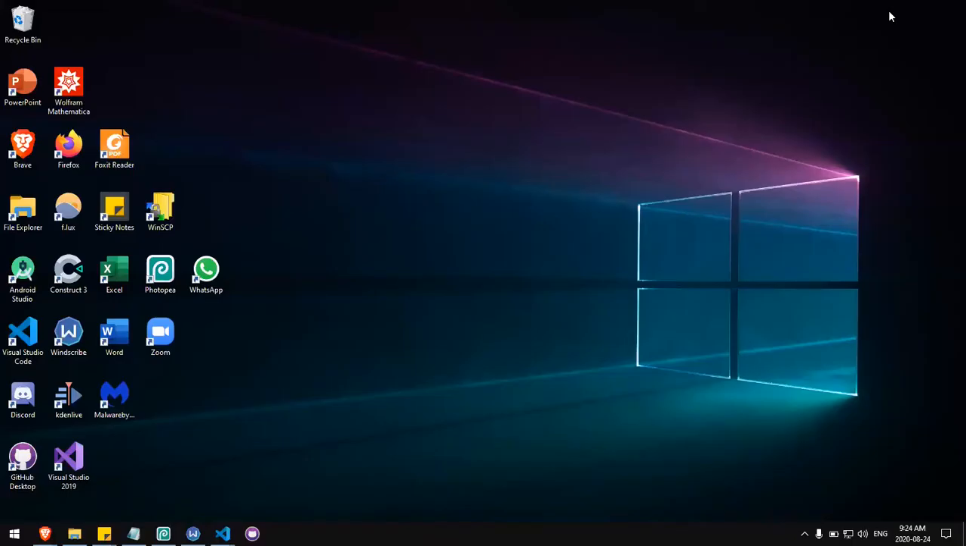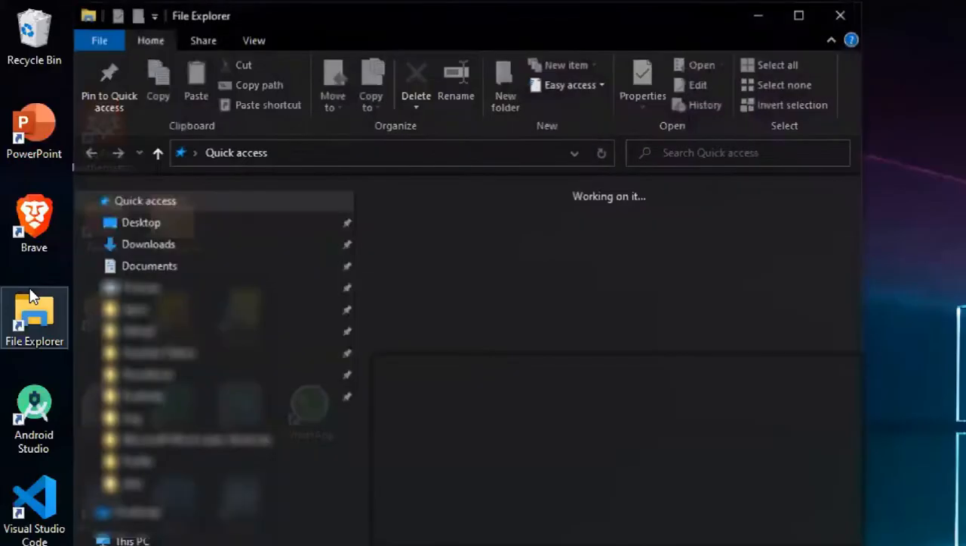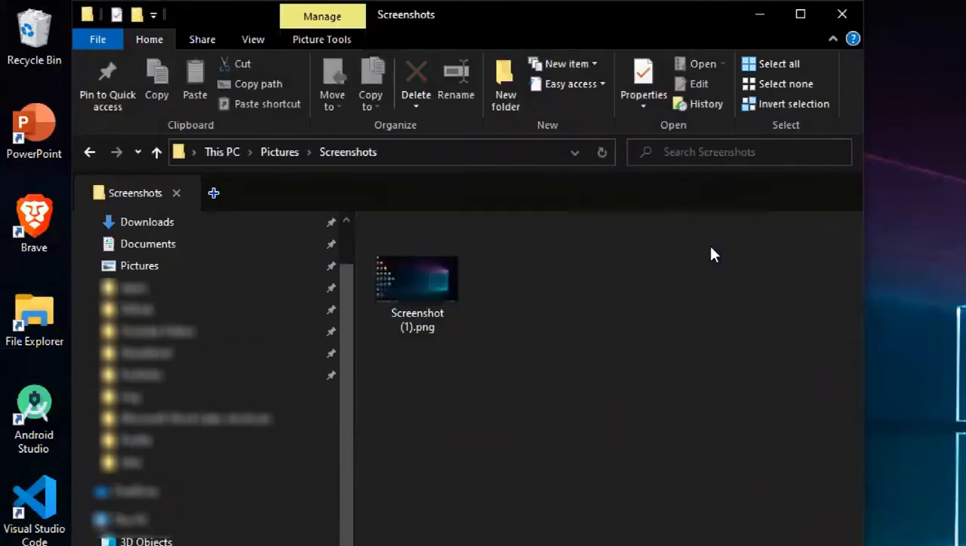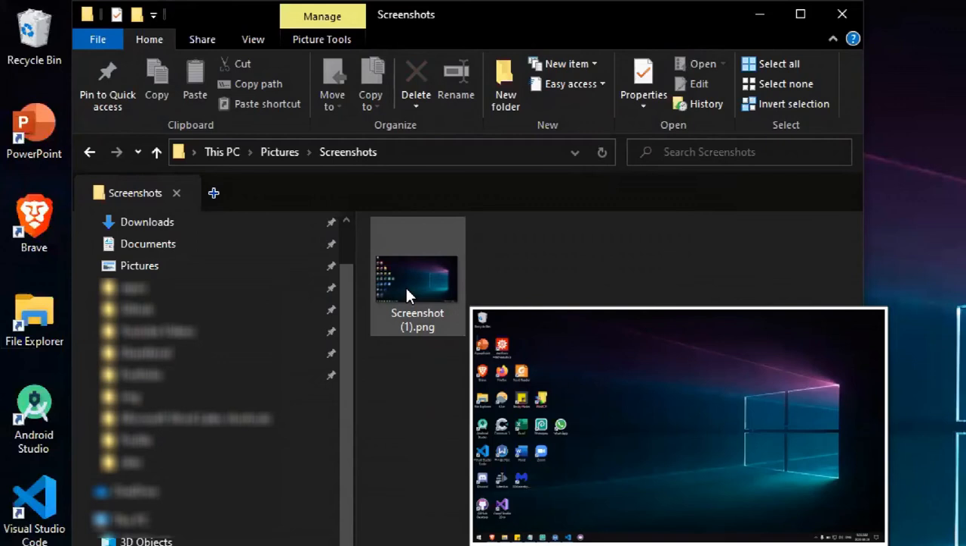The second way is to hold down the Windows key while pressing print screen. This will take a screenshot and store it in the Pictures folder on your computer. So if I open Pictures, Screenshots, here's the screenshot I just took.